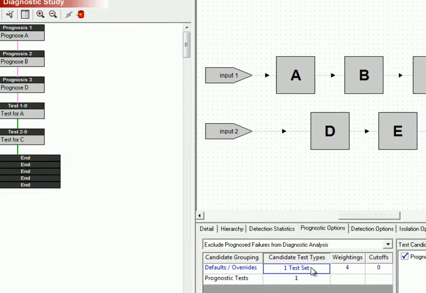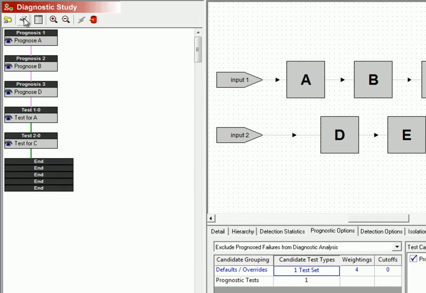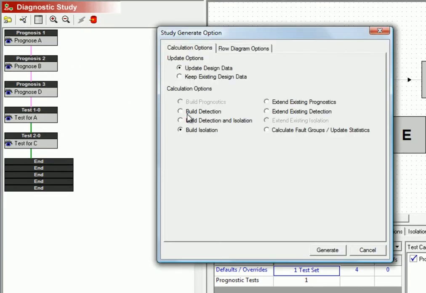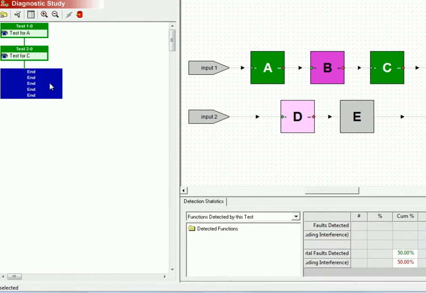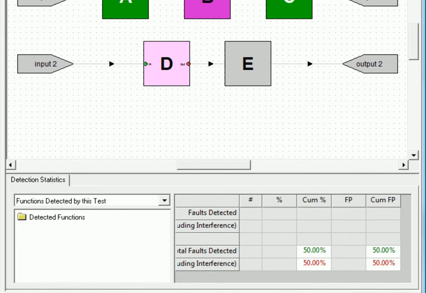And when you calculate diagnostics, notice that the option to calculate prognostics is no longer available. Rather than build a prognostic sequence, you will be building a diagnostic sequence that excludes prognosed failures. And if we recalculate fault detection, the first thing that you'll notice is that the prognoses are removed from the flow diagram. And when we click on the final node in the diagram, we see that we're capable of detecting 50% of non-prognosed failures to this system.